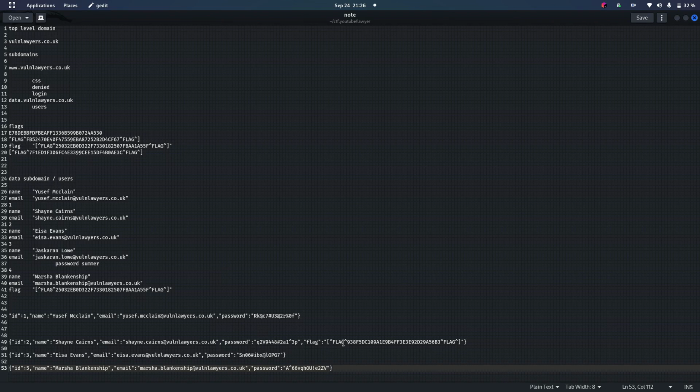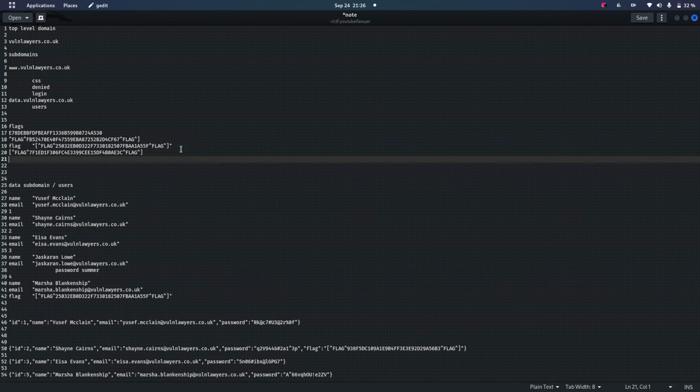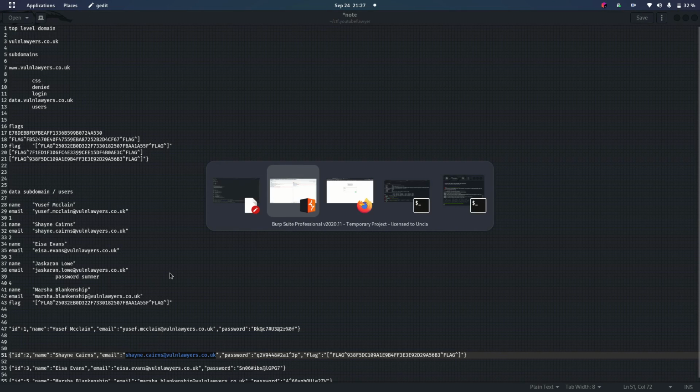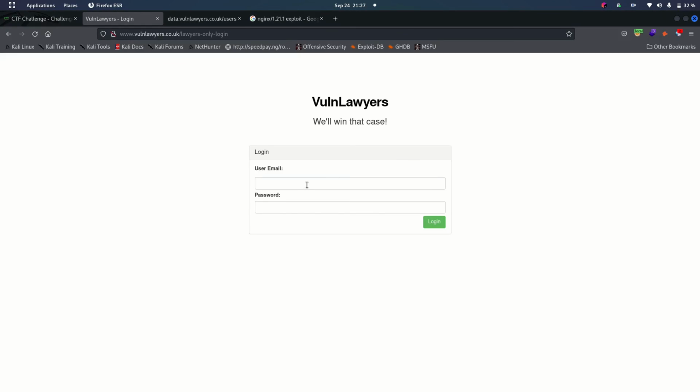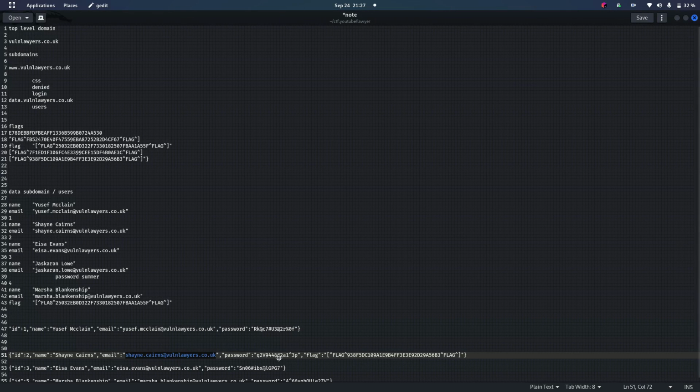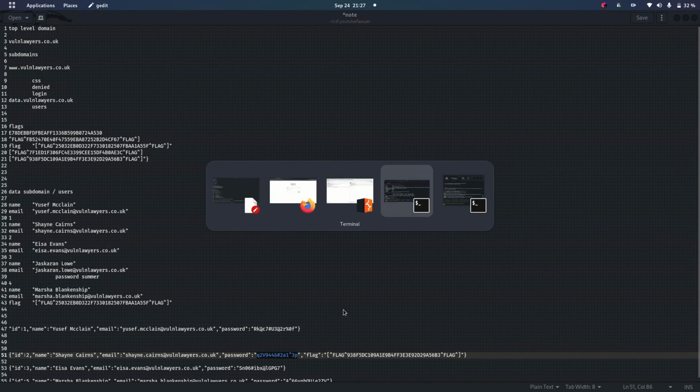Since we have the flag here, let me copy this and paste it in our flag. Let's paste this here, and we know Shane actually was the author of that case, which we saw on the profile when we logged in with this Jaskaran, and they said only Shane can tamper with that particular case. So now let's try and log in as Shane to see if we can have access to the case and delete it for our client.